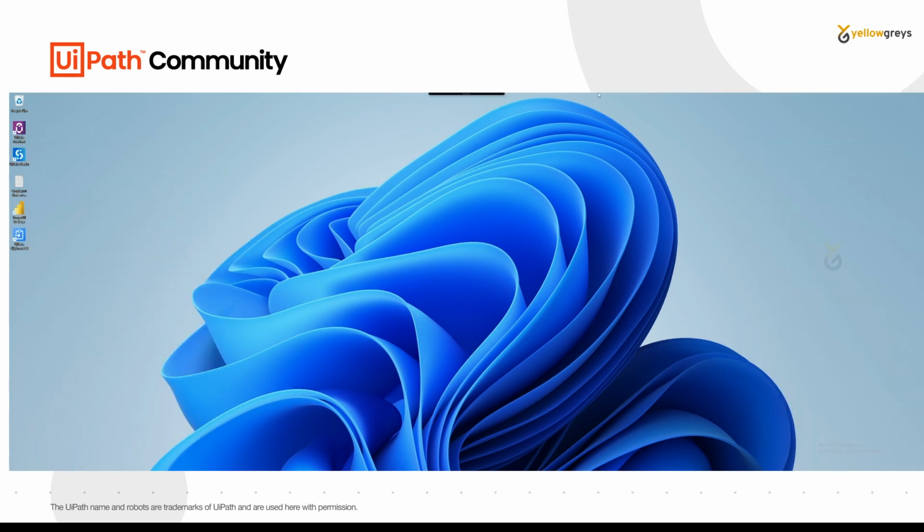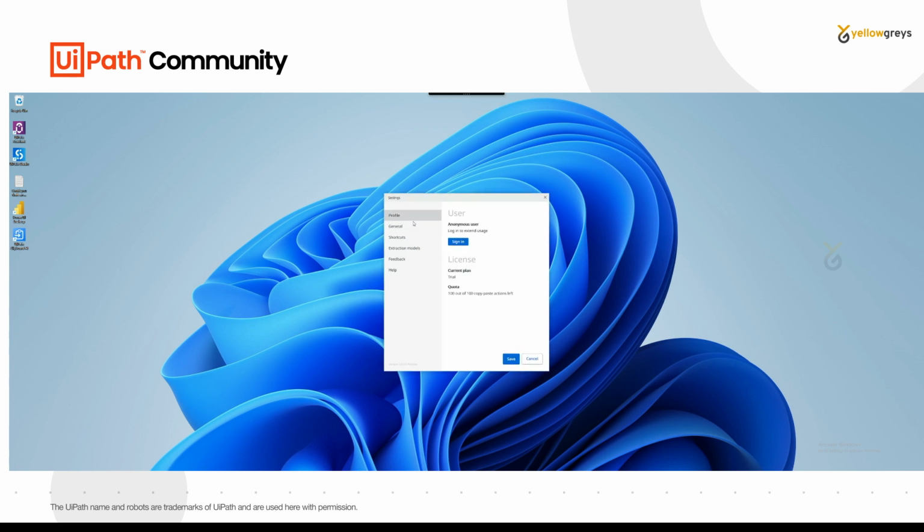Now I will show you a few other settings. Go to the profile option. Here you can sign in using your email ID. You will see the current plan details. It's a trial plan with 100 copy paste actions available right now. On the General tab, you will see options like Launch on Windows Start, Enable Extract as Table, and Always Show Data Map. Depending on your needs, you can enable these options.